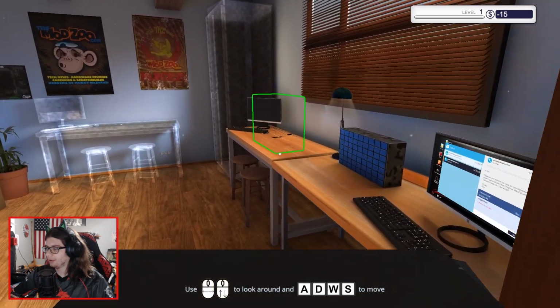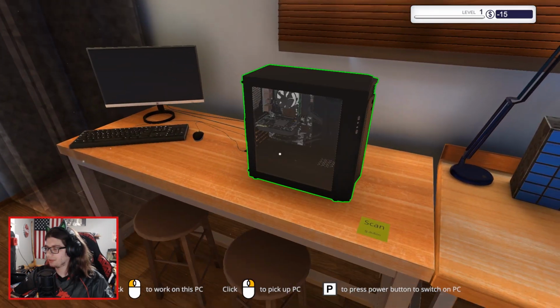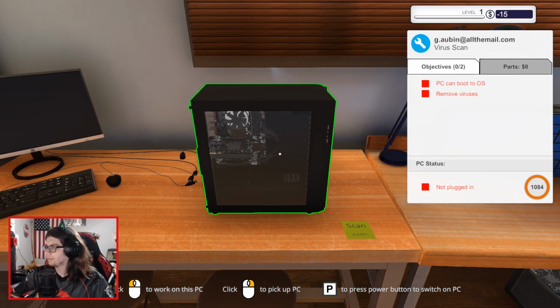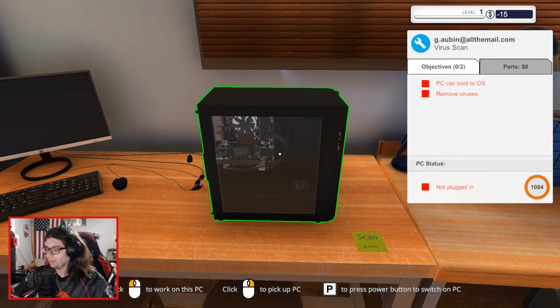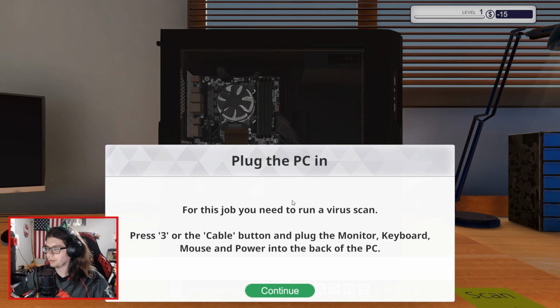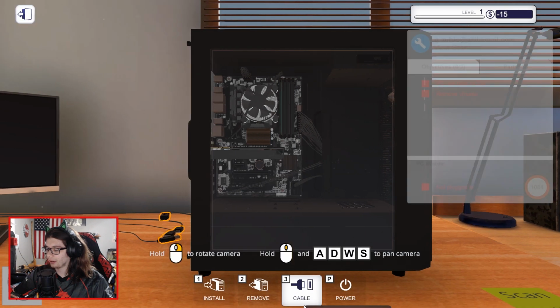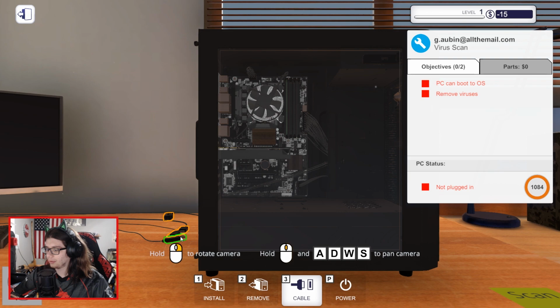Okay. And we take it over to the bench. Yes, there we go. Click to work on this PC. For this drive, you need to run a virus scan. Press 3 or the cable button to plug in the monitor into the back. Okay, so you have to individually plug in each one. I think I knew that.